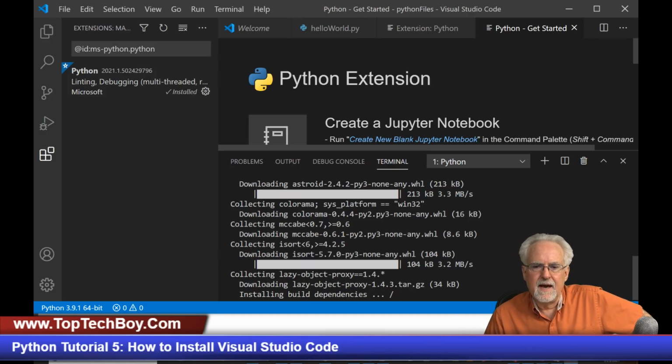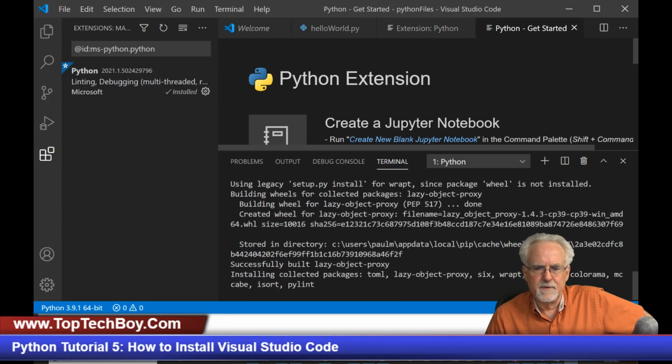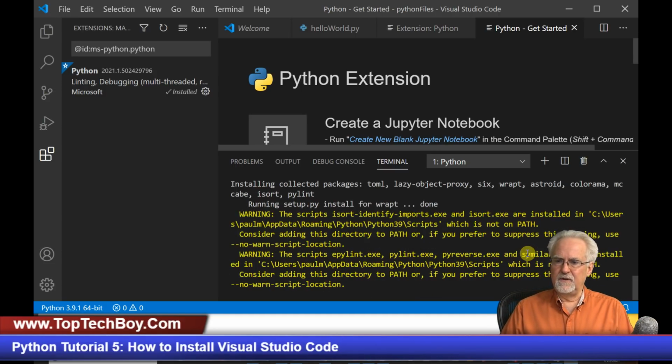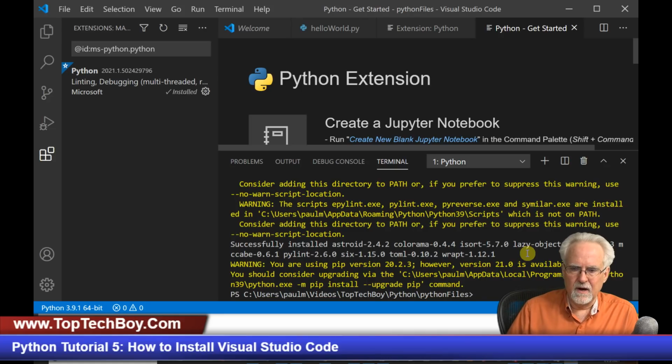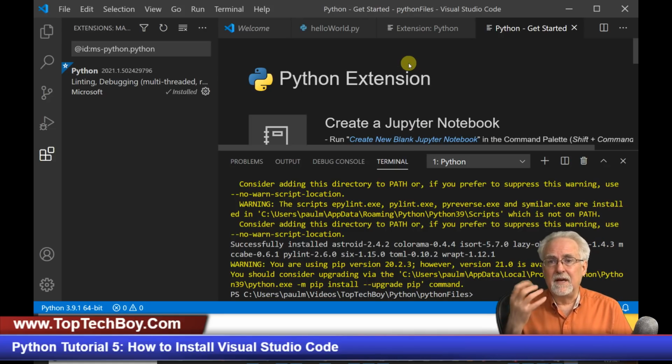Pylint is just something that kind of helps you debug and find errors. I don't really use it that much, but if you don't go ahead and install it, one of the things that can happen is you can keep getting a reminder on it. And so that just sort of makes it shut up to just go ahead and install it.